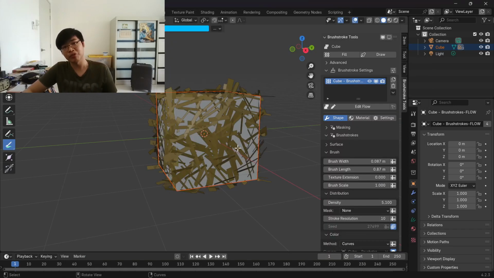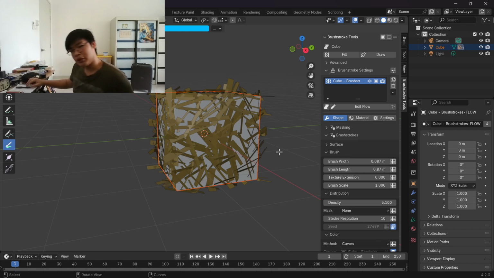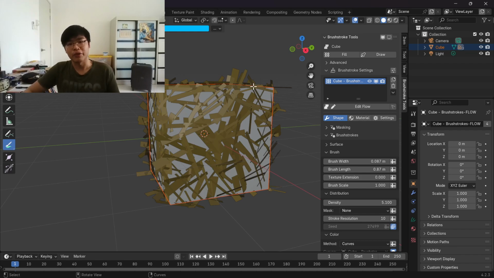Welcome to section 2 of this video, where we shall discuss how to utilize the brushstroke tool. We shall talk about fill and drawing.